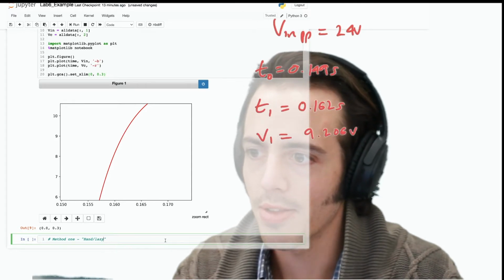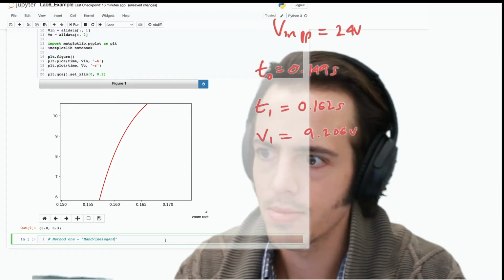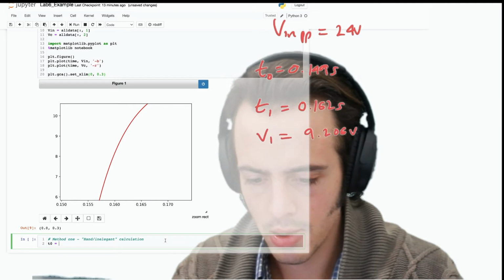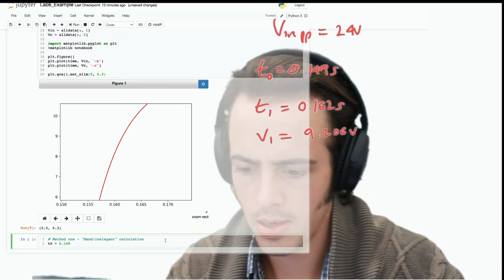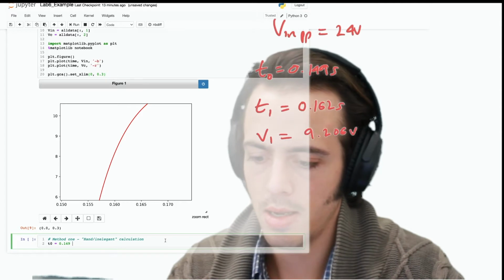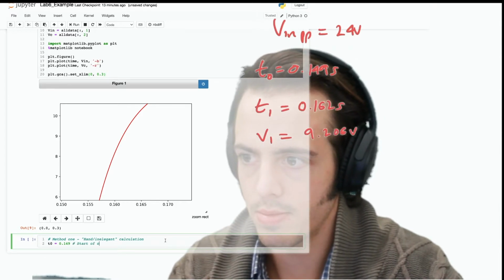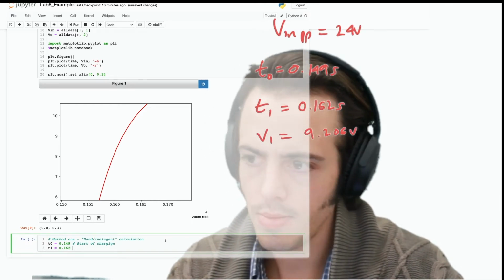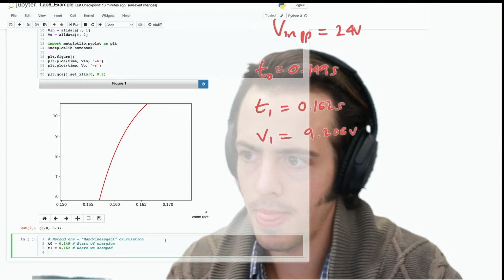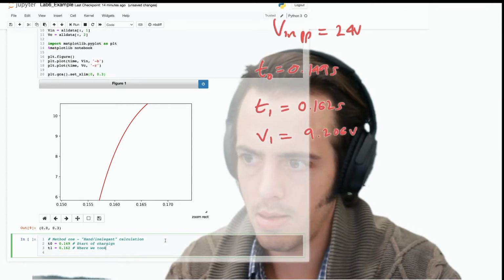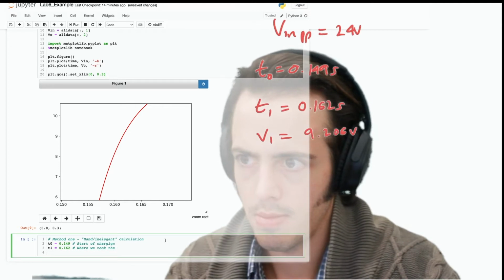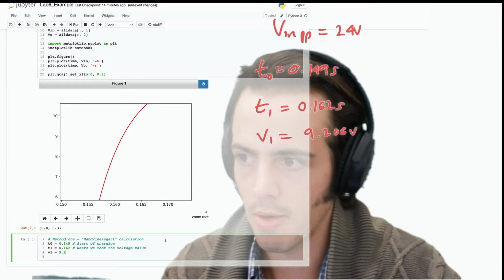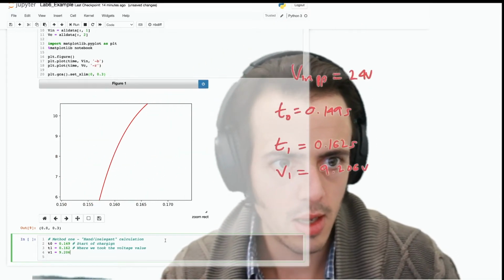Let's call it the inelegant calculation. So T0 is equal to 0.149. We'll say this is the start of charging. T1 is equal to 0.162, where we sampled. And then we'll say that V1 is equal to 9.206, which are these numbers we wrote down here. So I can get rid of those now.